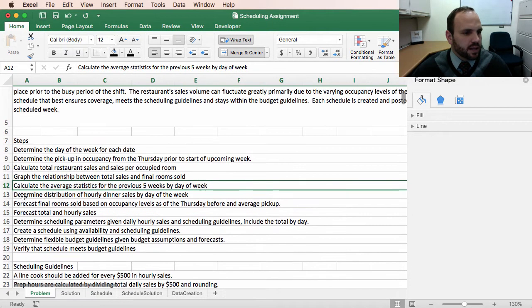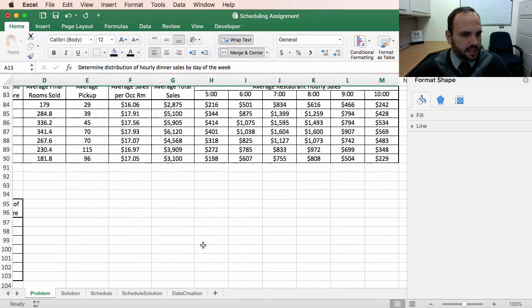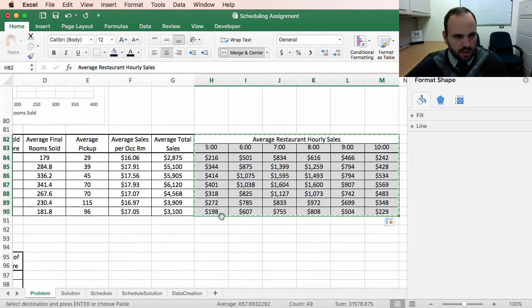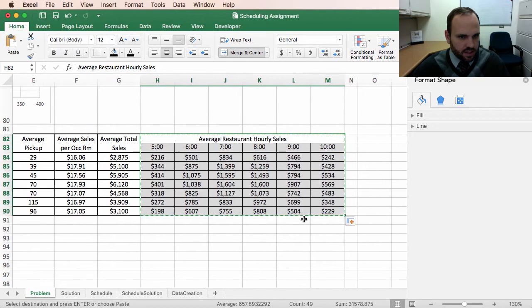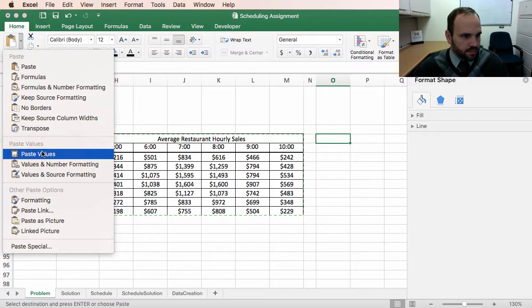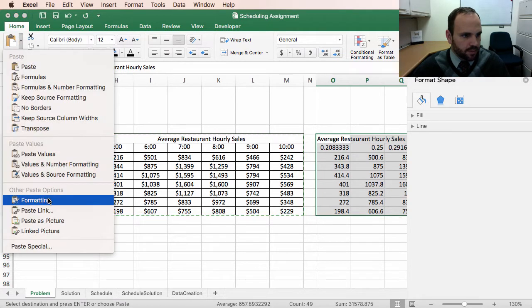Next thing we need to do is to determine the distribution of hourly dinner sales by day of the week. In order to do that, let's go ahead and just copy this section, since we're going to be reporting it in the same size area. And let's just go on over here and paste values, and then paste formatting.